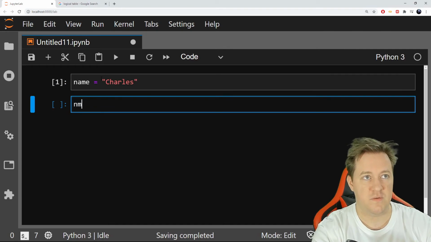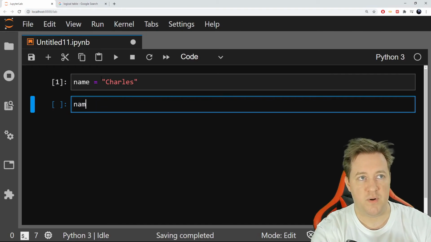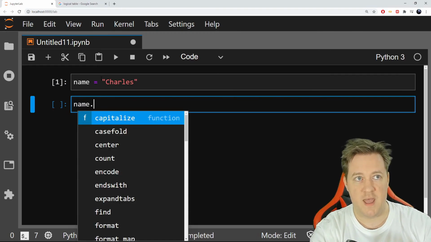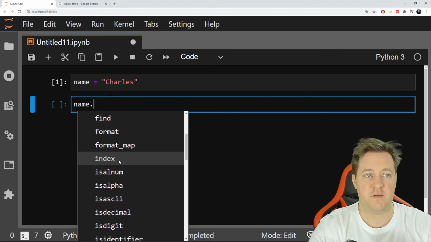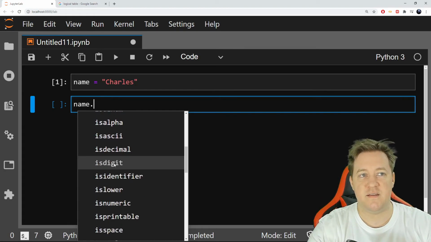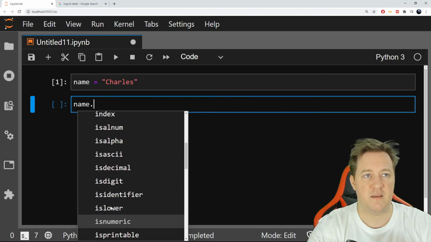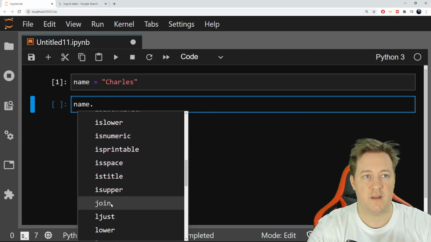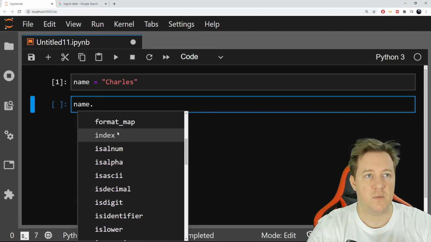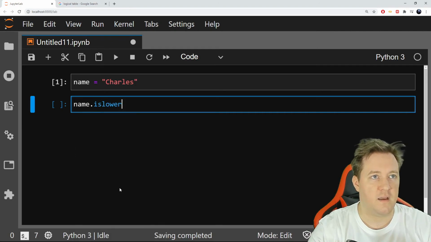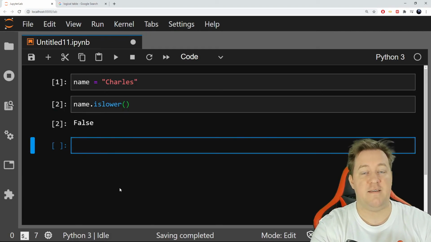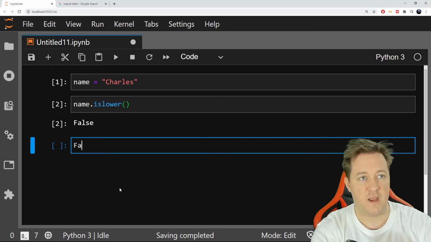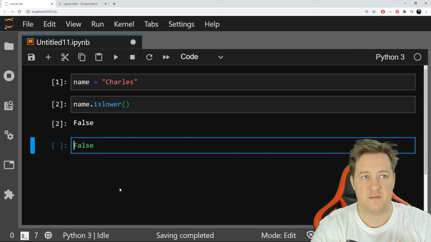And then we use name, we put a dot, then we press tab, and we see all the methods of the strings. And we had this, is digit, is space, is lower, etc. So I'll take is lower, if I see it here, and I try that, and it says false. So what is false? If I write it myself, it becomes green in Jupyter Notebook.